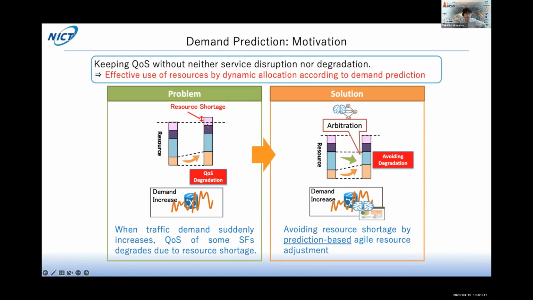To avoid the shortages, we introduced the agile resource adjustment. When the system predicts that traffic to the bottom VNF increases like this, the system reallocates resources to the VNF. In this figure, the system reduces the resources for the blue VNF and adds more resources to the orange VNF.